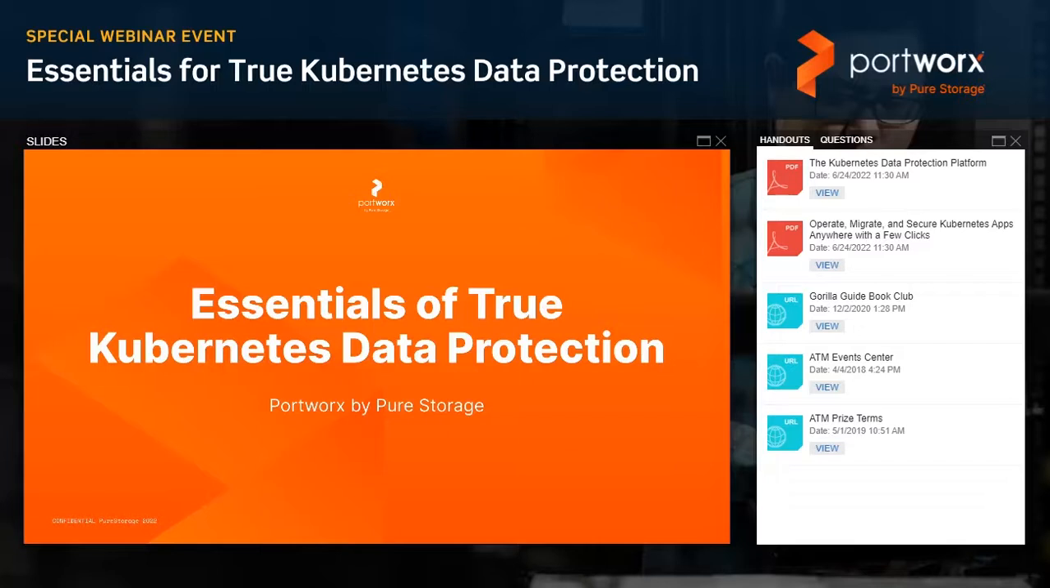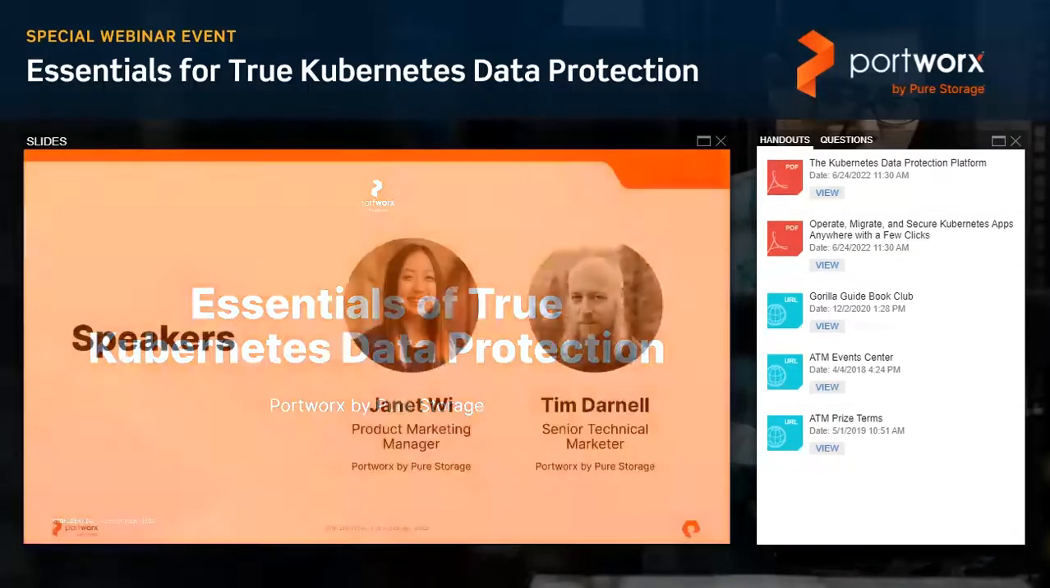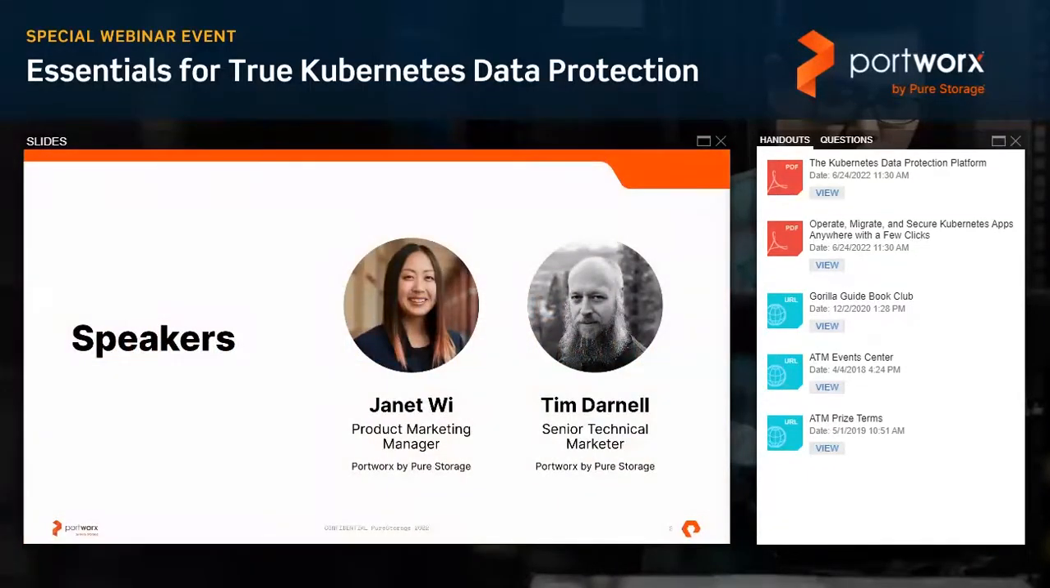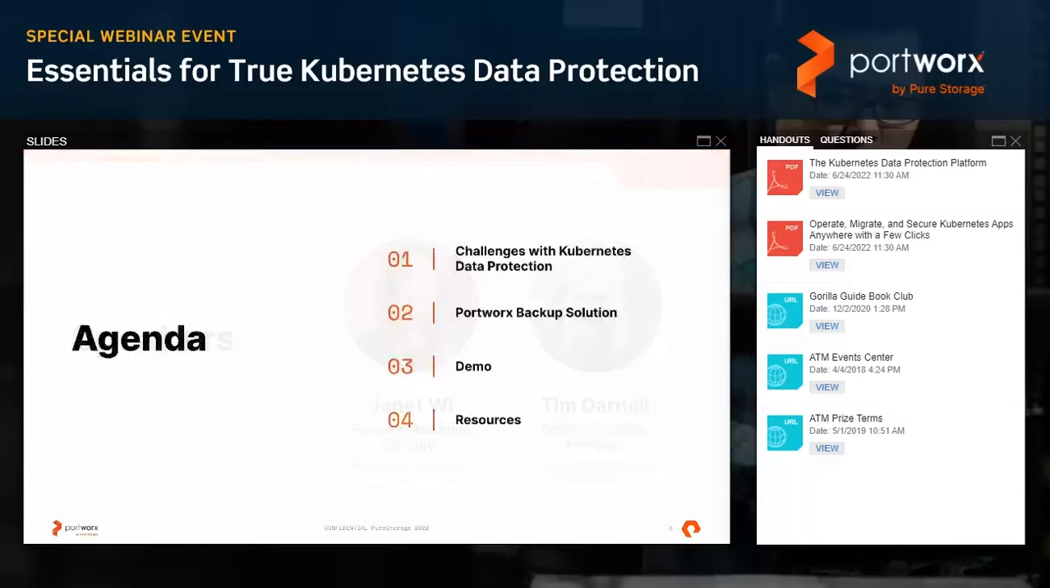Hi everybody, thanks for joining us today for this webinar where we're going to talk more about the essentials of true Kubernetes data protection. My name is Janet Wee. I'm a product marketing manager here at Portworx by Pure Storage, and I am joined today by Tim Darnell, senior technical marketer, also from Portworx.